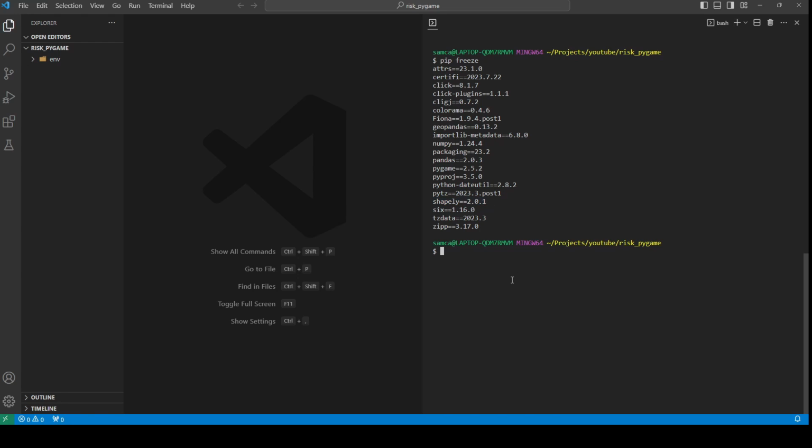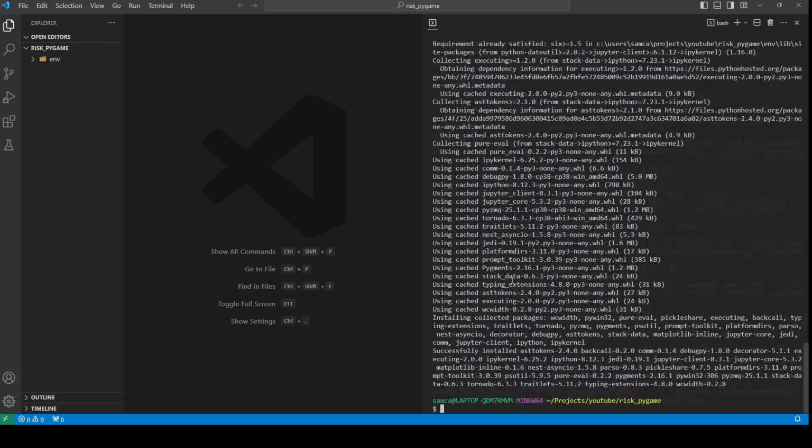The last thing I'm going to install is the IPython kernel. For cleaning this geographical data, I'm going to be using a Jupyter notebook inside of Visual Studio Code. So I'm also going to install that, like this. Okay, so that's finished installing.